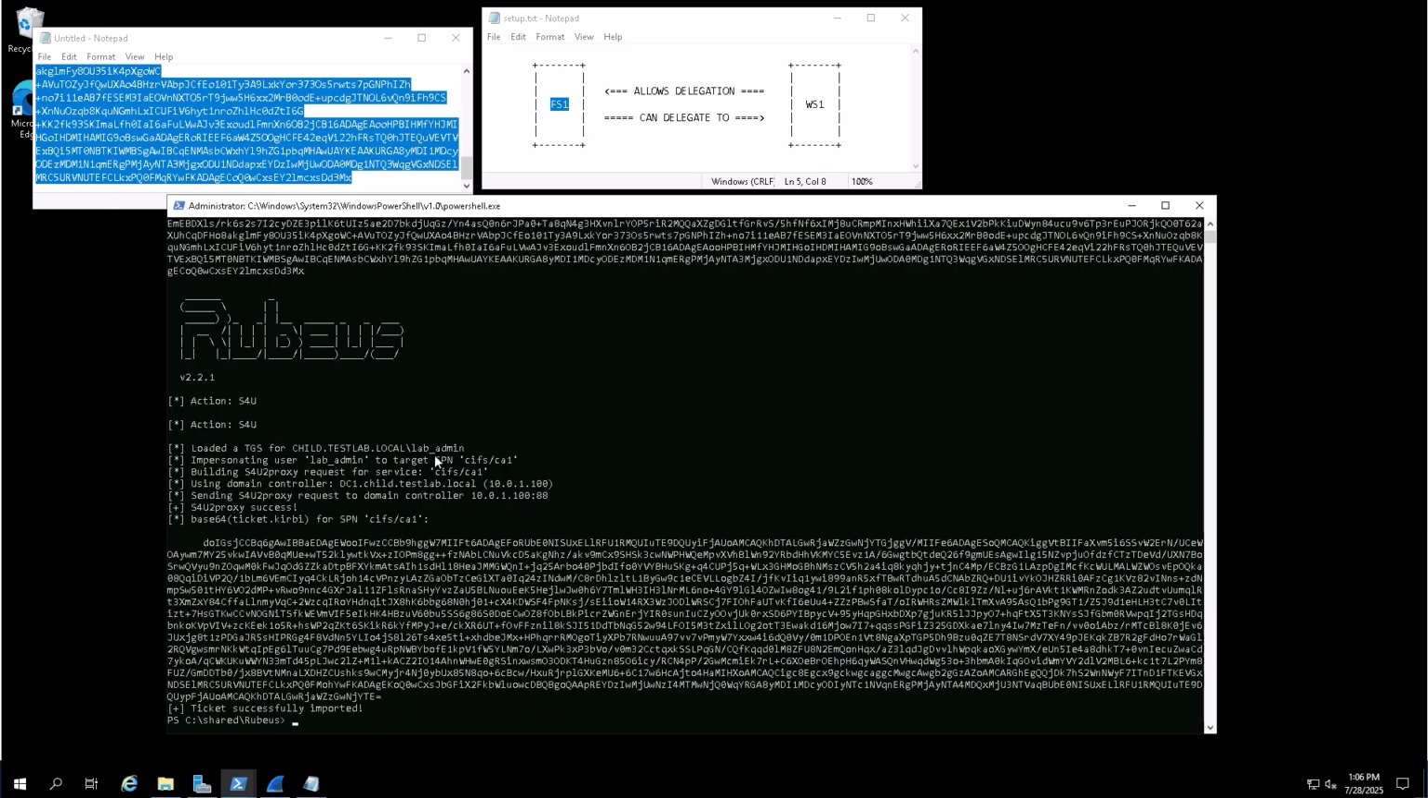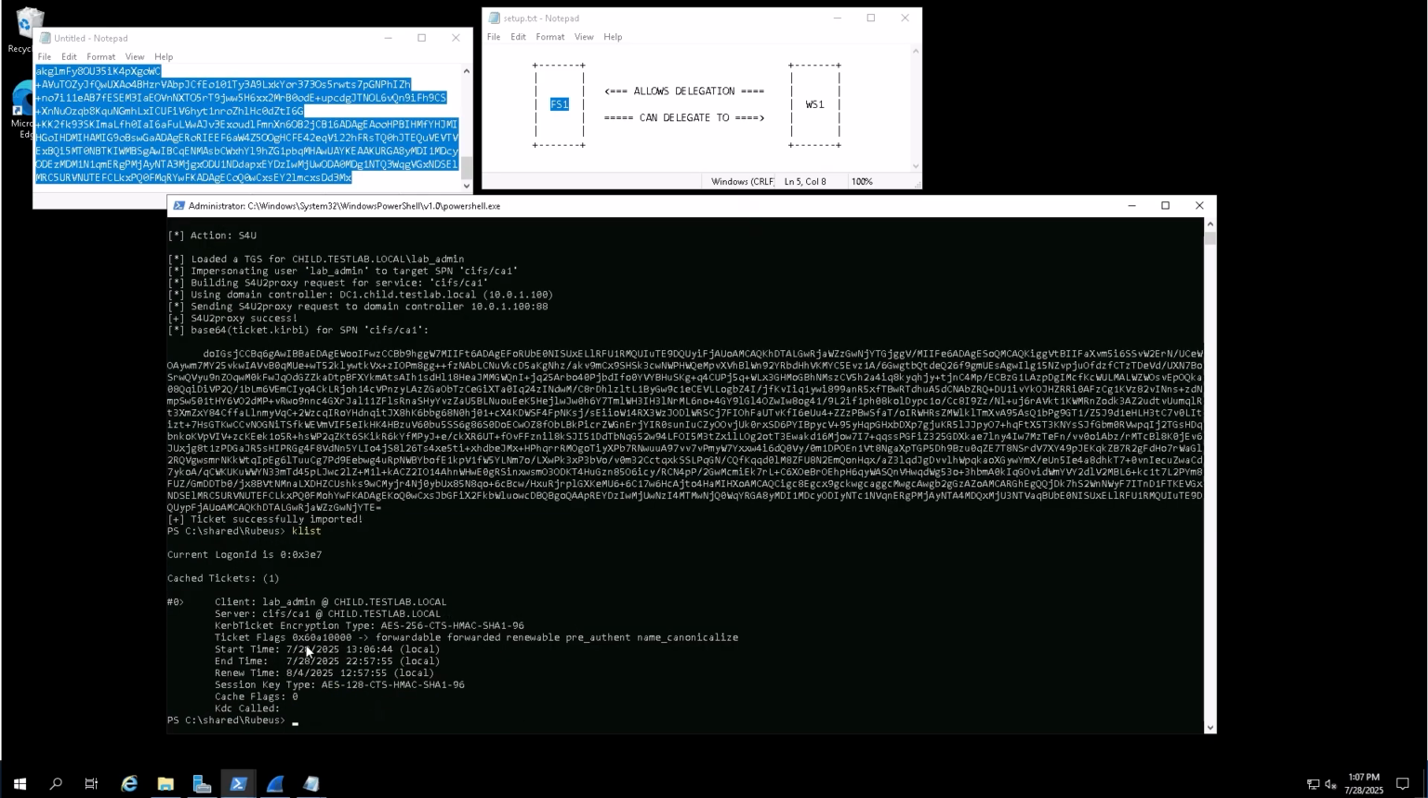We can see that Rubeus only performs one step, the S4U2proxy, in the name of labadmin towards the target service that we specified, CIFS on CA1. And this apparently seems to have worked. Everything is in order, and now we got a ticket. Now we can use it. Since we've loaded it into our session, we can see we now have a ticket in the name of labadmin towards CIFS on CA1.